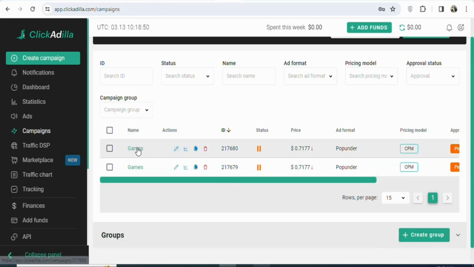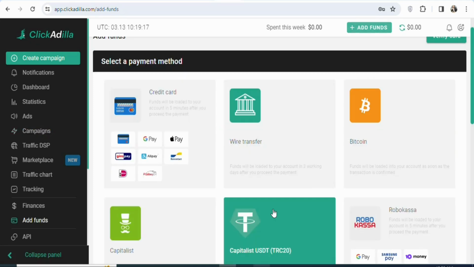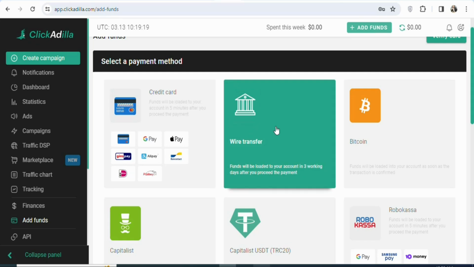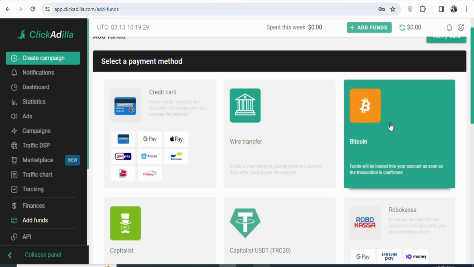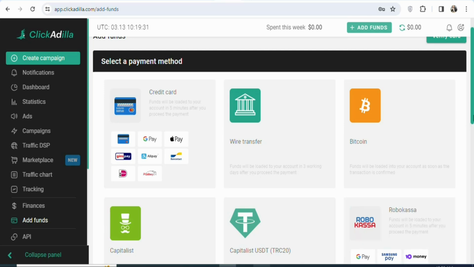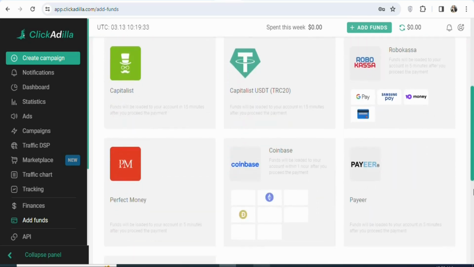You can see it right here, games. So now the next step is that you have to deposit funds into your account so that your campaign can start running. To deposit funds, click on add funds. Once you click on add funds, you can select any payment method that you want. You can see they have a lot of different payment methods that you can use to deposit money into your account, so just select any of them that you want and then deposit the money into your account.